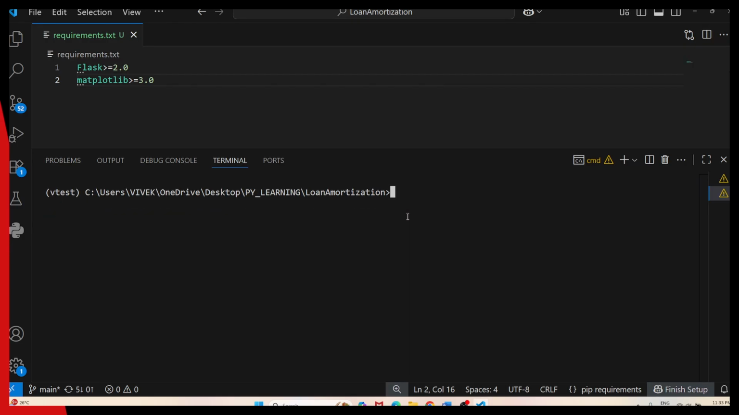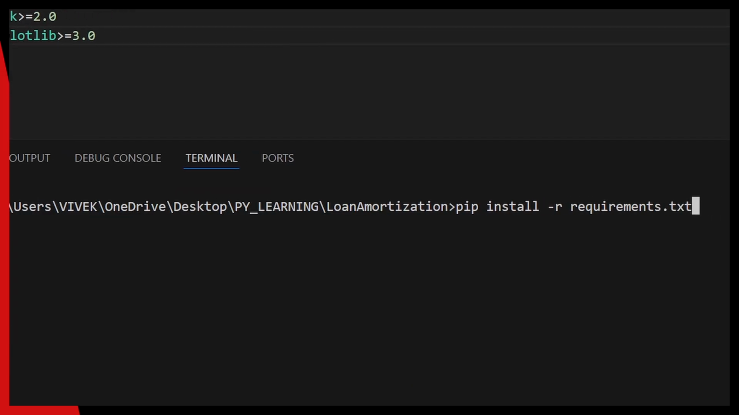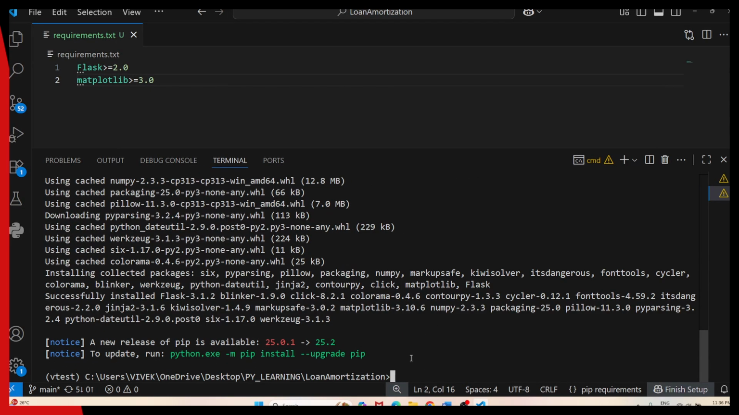To install those libraries, we can use the pip command, pip install -r. Now just give the file name, that is requirements.txt. Hit enter.